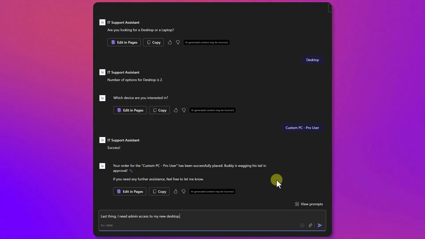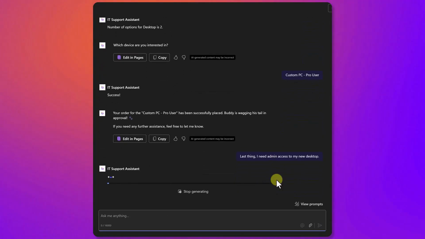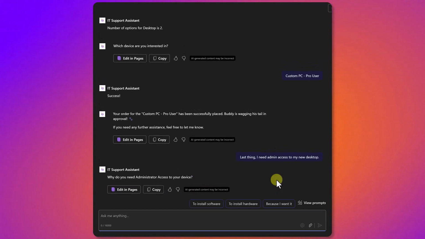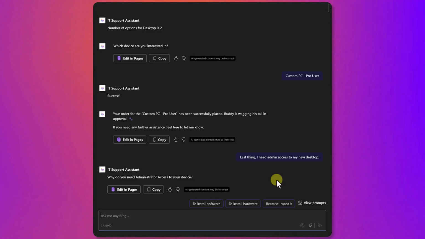I'm important, I should have admin access. So I'm gonna say, last thing, I need admin access to my new desktop. And so we're going to hit enter once again and the IT support assistant is going to trigger a different topic, a different structured conversation, because once again, if somebody's asking for this, then we want them to answer our specific questions so we can guide them to the correct result.